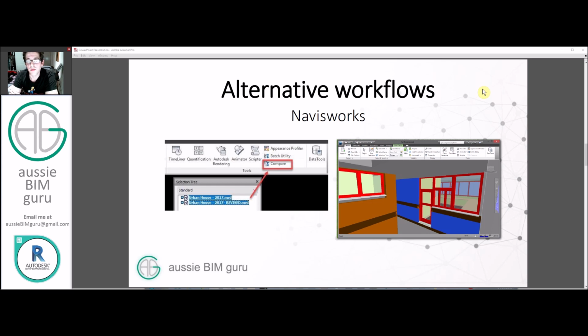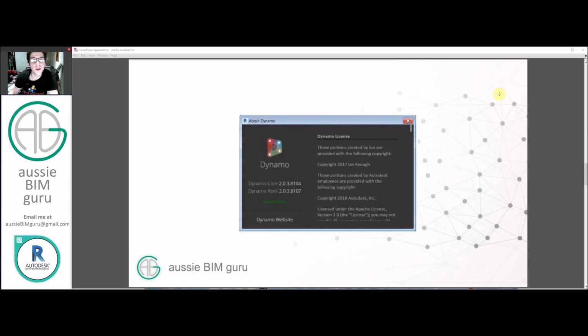Likewise, Navisworks has a model comparison tool which you can use to compare different Navisworks files. But again, not everyone has access to this or knows how to use it. So we're going to look at Revit and Dynamo only. We're using 2.0.3 at the moment, but 2.0.2 should also suffice.